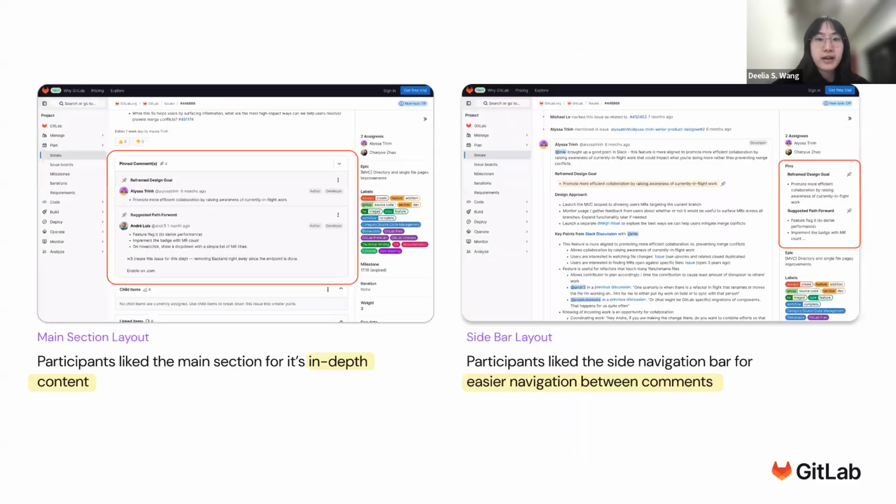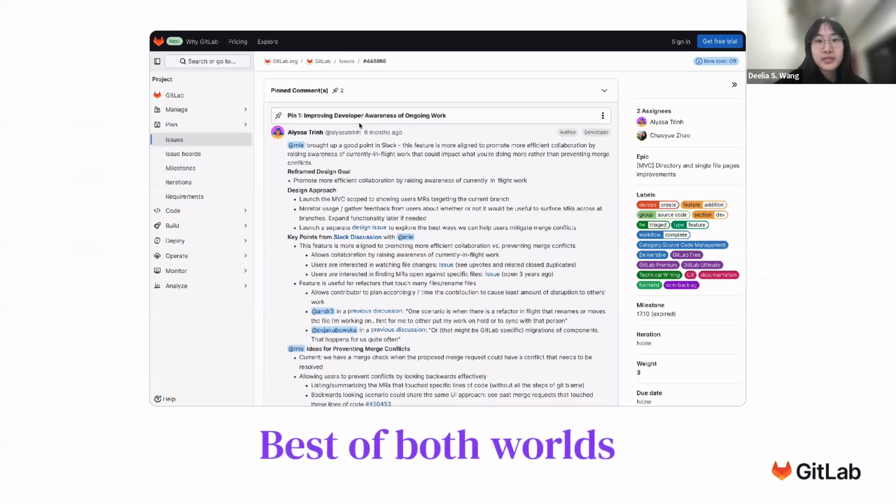From our testing, we found that there were pros and cons to both, and it really was a tie. In terms of the main section layout, participants liked the in-depth content of the pins. For the sidebar layout, people liked the easier navigation between the comments. And so we decided to combine both of them for our next iteration and really have the best of both worlds.